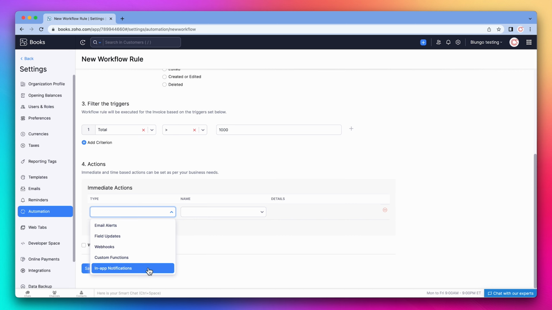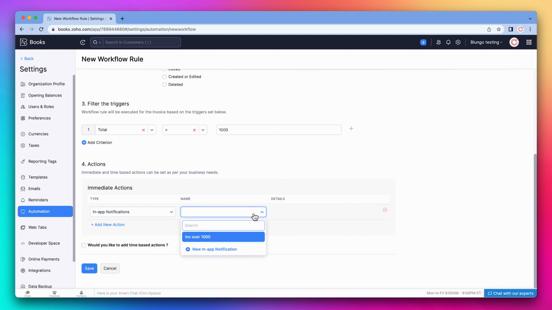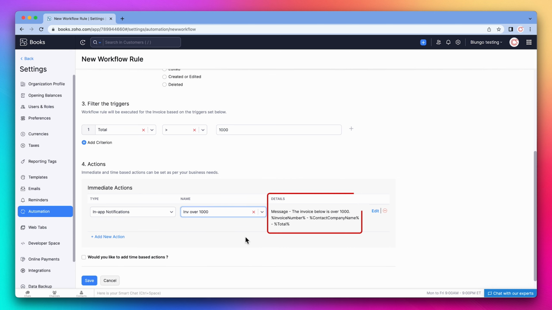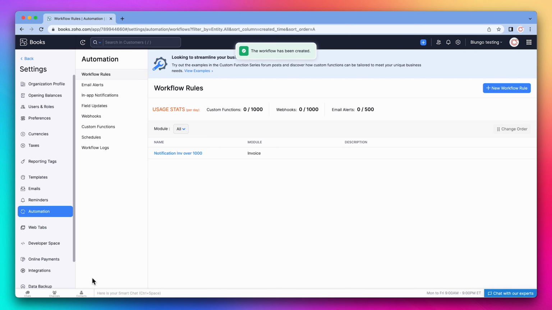Let's choose this one. Now we have to pick up the notification to be sent. I already have one, but you can create different ones by clicking here. On details, you can see what this notification is going to do. And let's save the workflow. Now, every time an invoice over $1,000 is created, a Zoho Books notification will show up here.